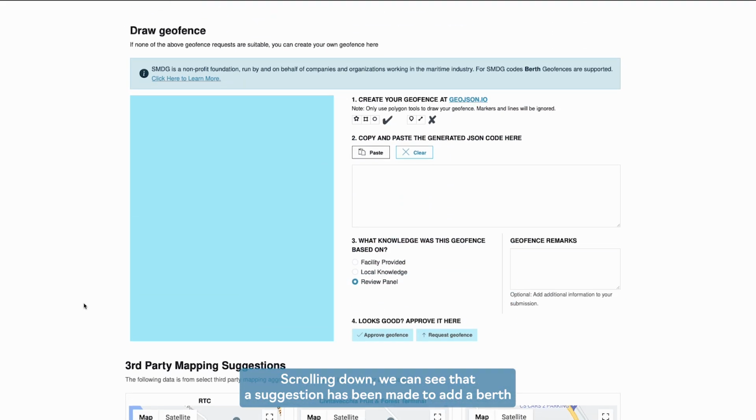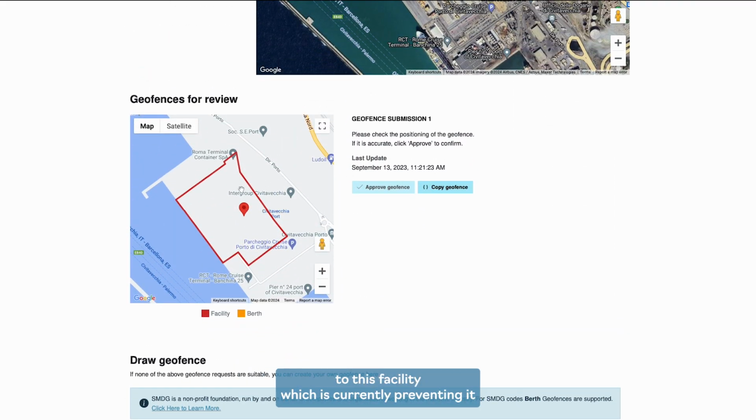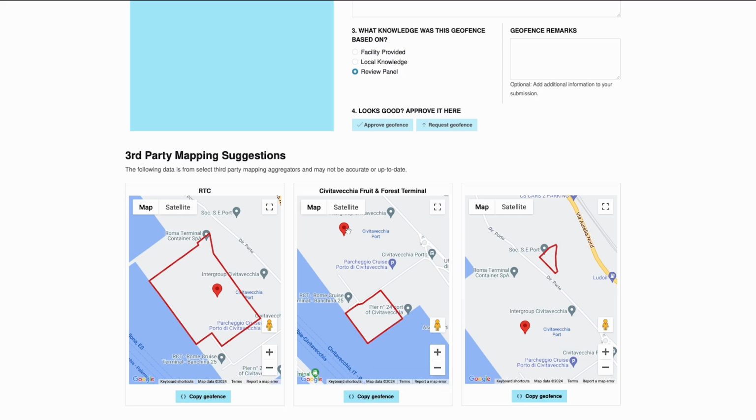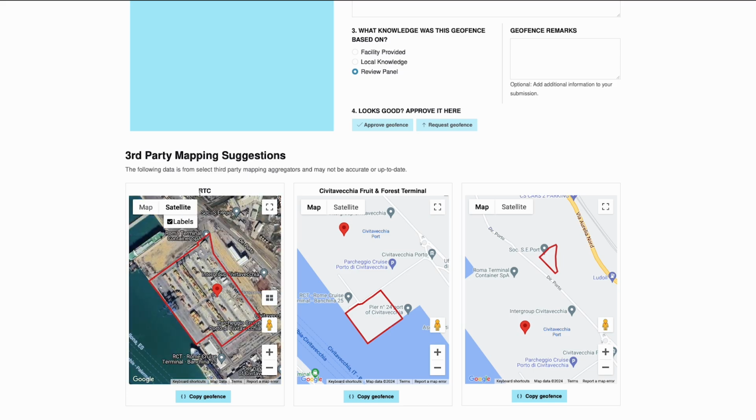Scrolling down, we can see that a suggestion has been made to add a berth to this facility, which is currently preventing it from being approved. Further down, we can also see the third-party map with suggestions. Wherever we have a publicly accessible geofence, the library will pull the top 3 nearby third-party geofences closest to the registered GPS location of the facility. Out of the 3 potential matches, this one, named RTC, looks like our best fit.